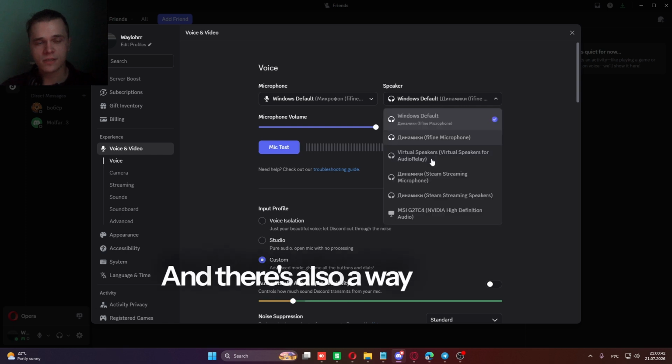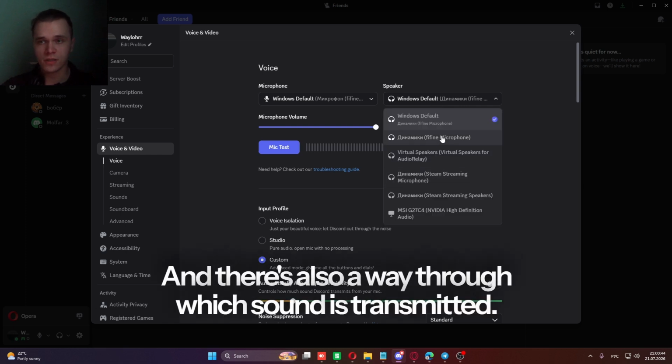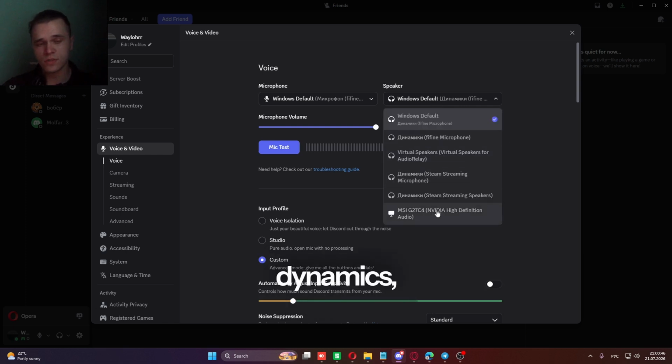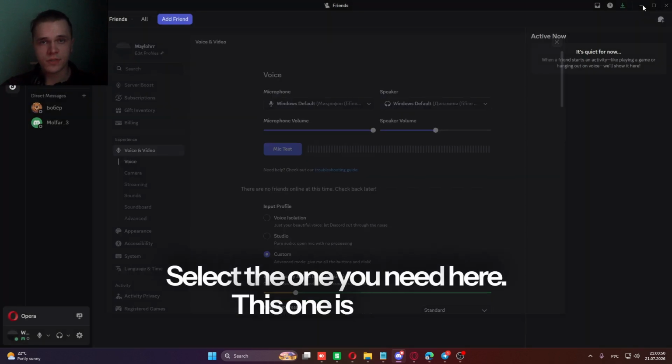And there's also a way through which sound is transmitted. That's the way, well, dynamics, headphones. Select the one you need here. This one is a must.